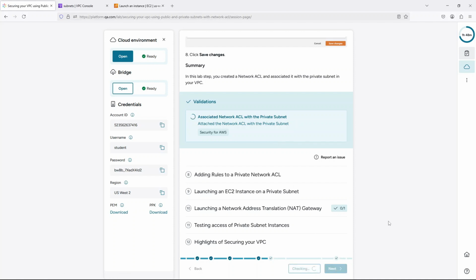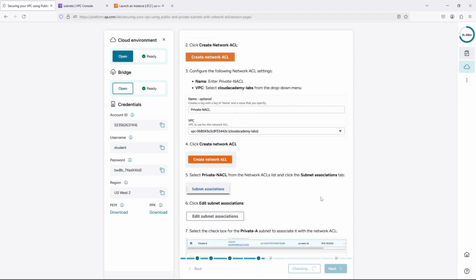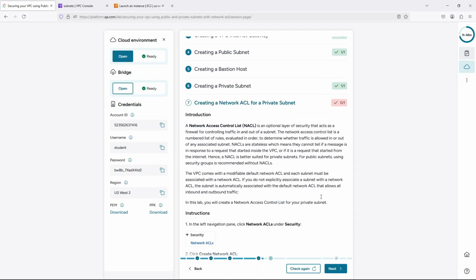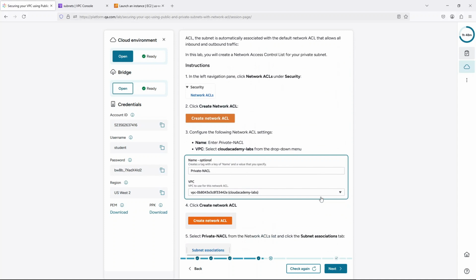Summary. In this lab step, you created a network ACL and associated it with the private subnet in your VPC. Let's proceed to the hands-on part. Let's create a network ACL named private NACL.